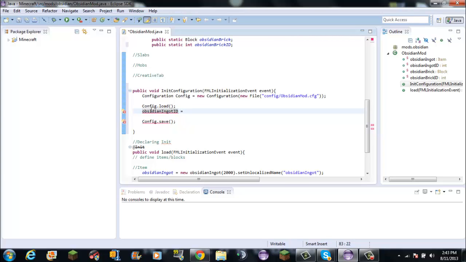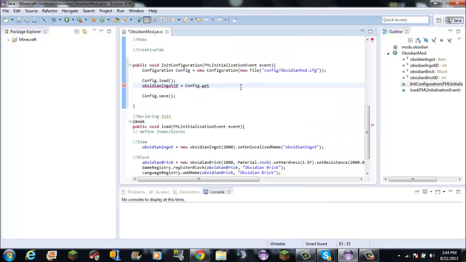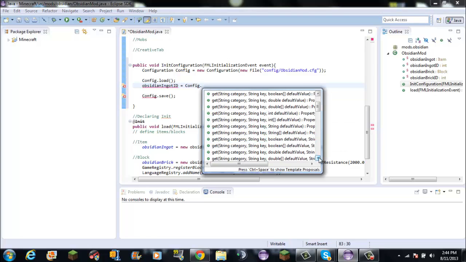I believe it's equals config dot get. And as you can see, we got a lot of config dot get, a lot of strings. It just goes on and on and on. But what you want to do is you want to do the first ones.